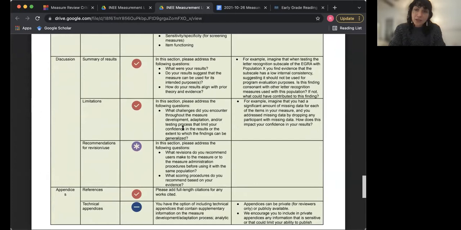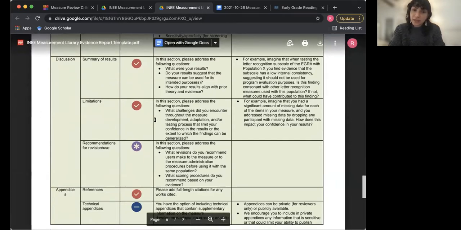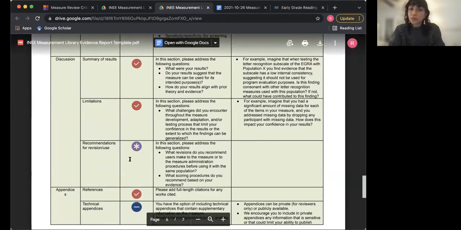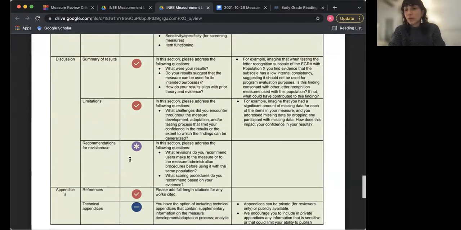And then in the discussion, we have the summary of results and limitations, which are required, and recommendations for revision or use. This is incredibly helpful, especially if you feel like you're still developing the measurement tool and there's things that you're planning on changing. The evidence report should reflect how you use the measurement tool in that context and that particular evidence. But if you are planning on making changes and testing it again, this would be a really good place to include that information so that others who are trying to test it kind of gain from your experience and your thinking in that section.